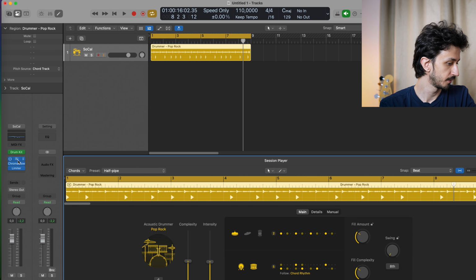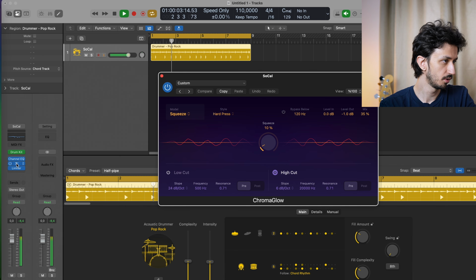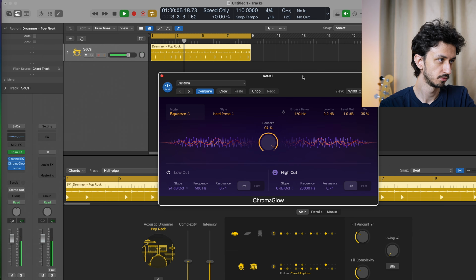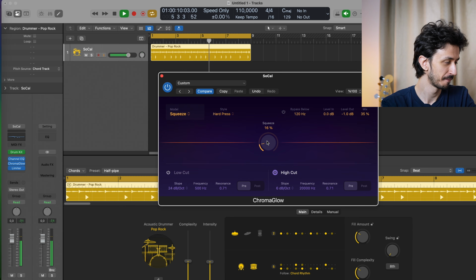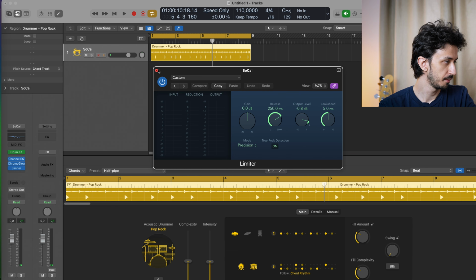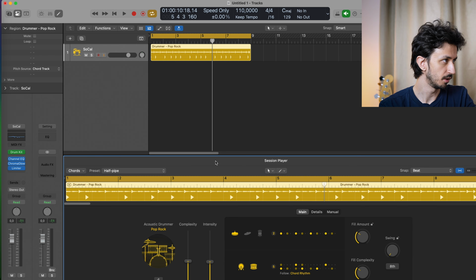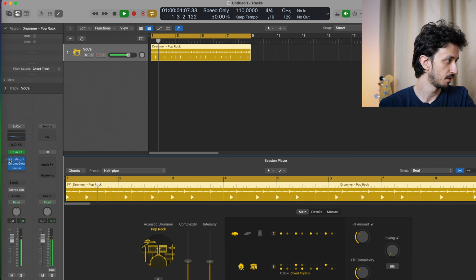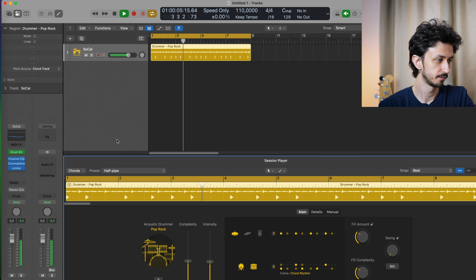And one more thing, it automatically added an EQ, the new Chroma Glow plugin. Alright, this doesn't sound good, but okay, let's keep things stock and add a limiter. Let's keep things stock and keep them on, but off and on.